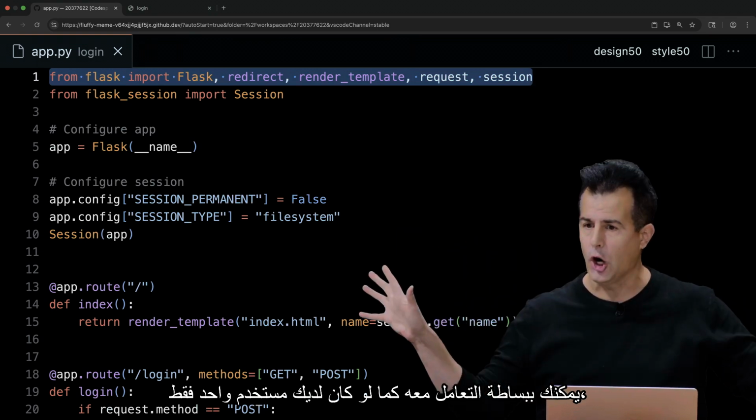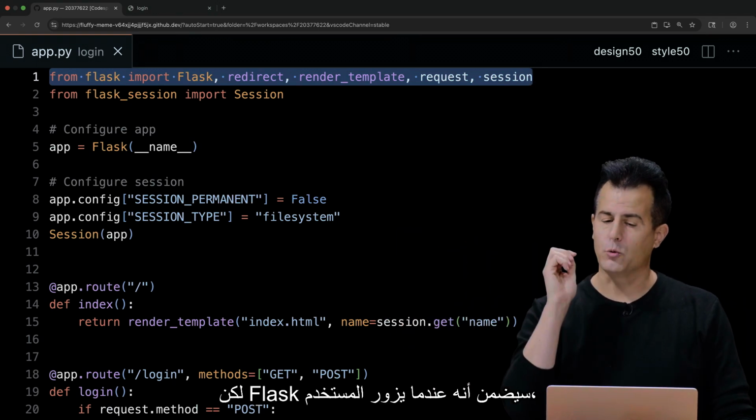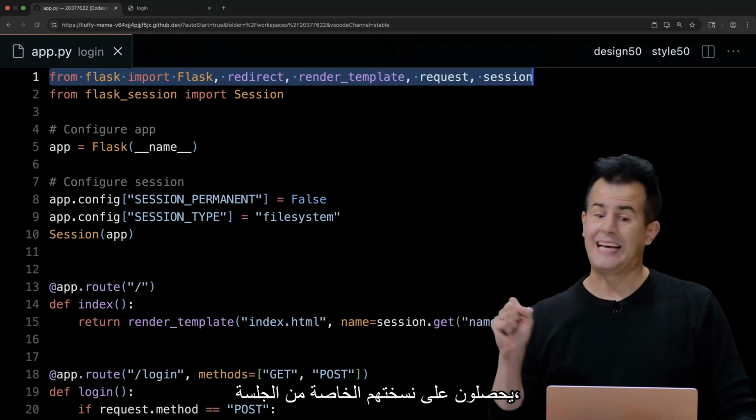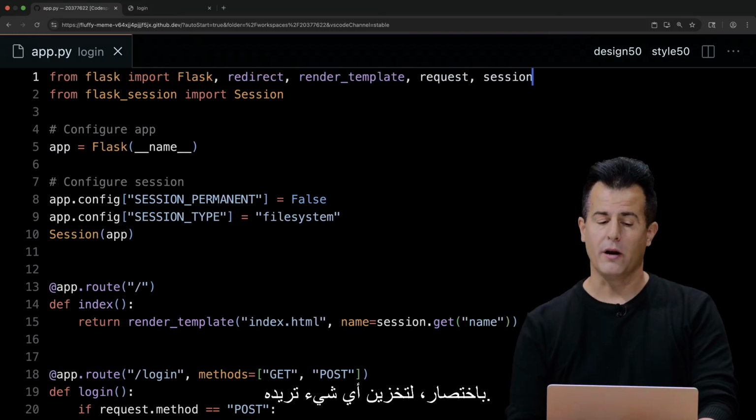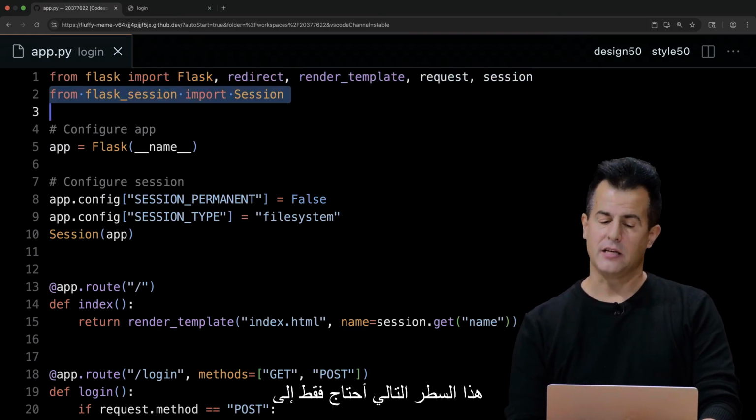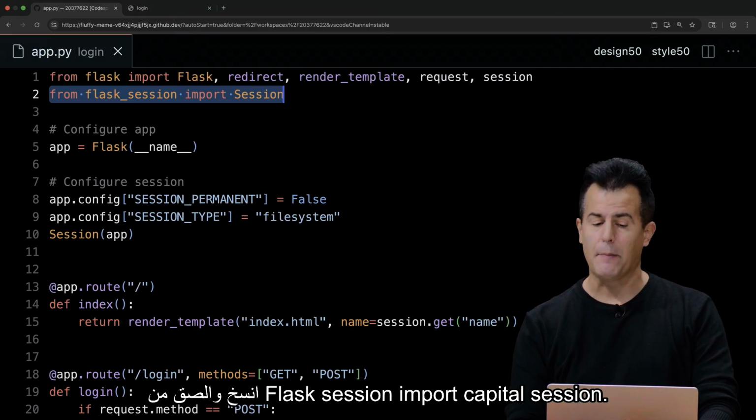You can just treat it as though you only have one user, but Flask will ensure that when a user visits, they get their own copy of session, essentially to store whatever you want. This next line here, I just need to copy paste from flask_session, import capital Session.